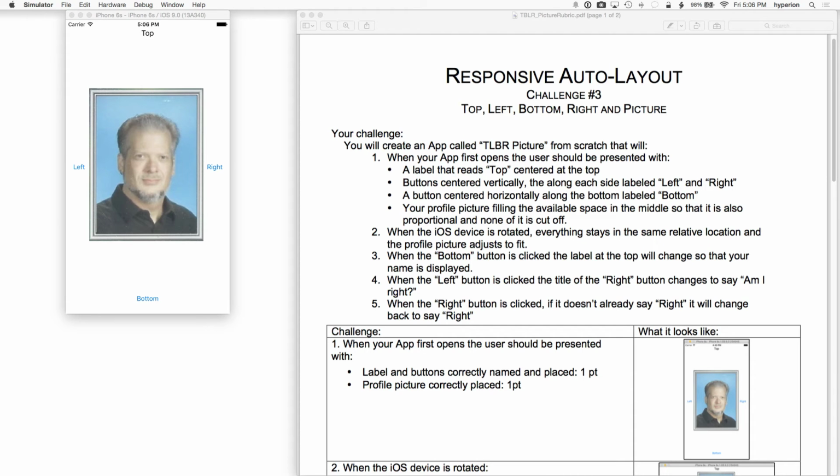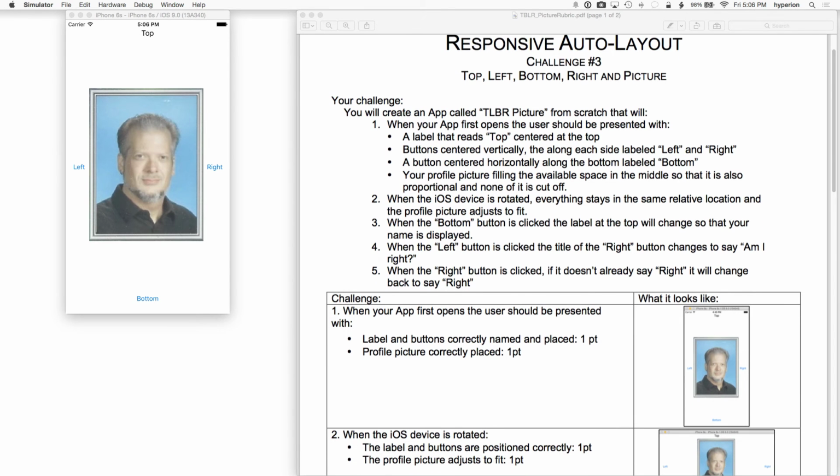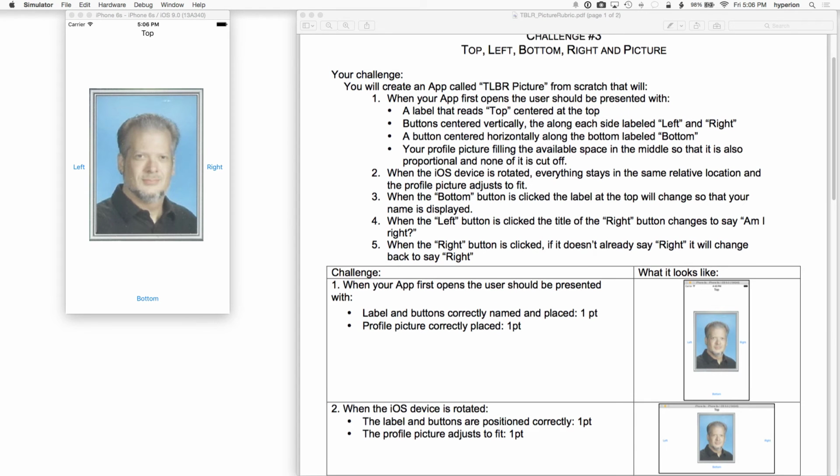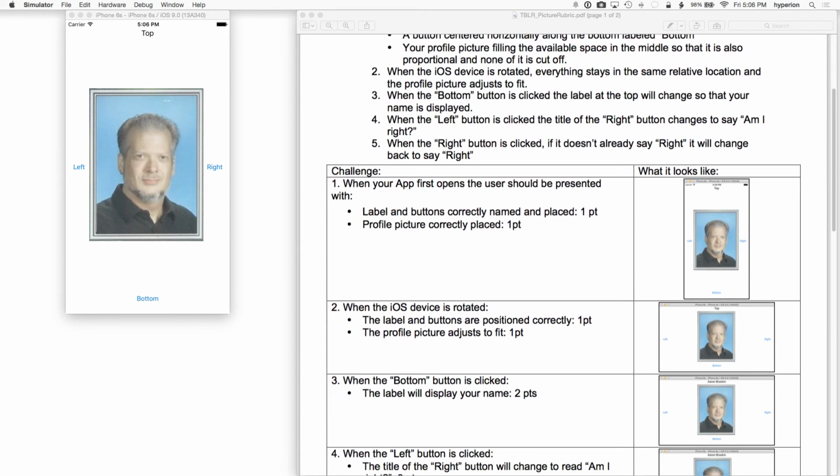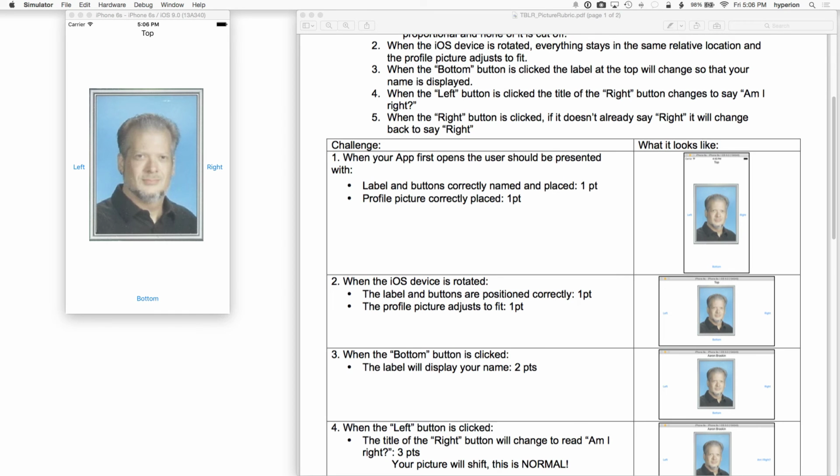Okay, so as you can see, if you accomplish all of these things in the rubric right here, you earn 2 points. 1 point if the label is properly located, and a second point if the buttons and label are properly placed. And if the profile picture is correctly placed, you earn 1 point, which moves us on to the next point in the rubric, which is what happens when the iOS device is rotated. So this is point 2 here and 2 here in the rubric.